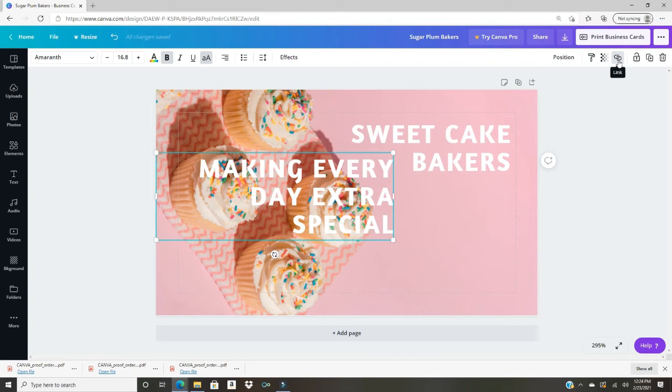And link, this would be for if you're creating like a PDF type file and you want to add a link to a website within it that the people can click on once they open up the document. Then you would click that and then link a website to the text.